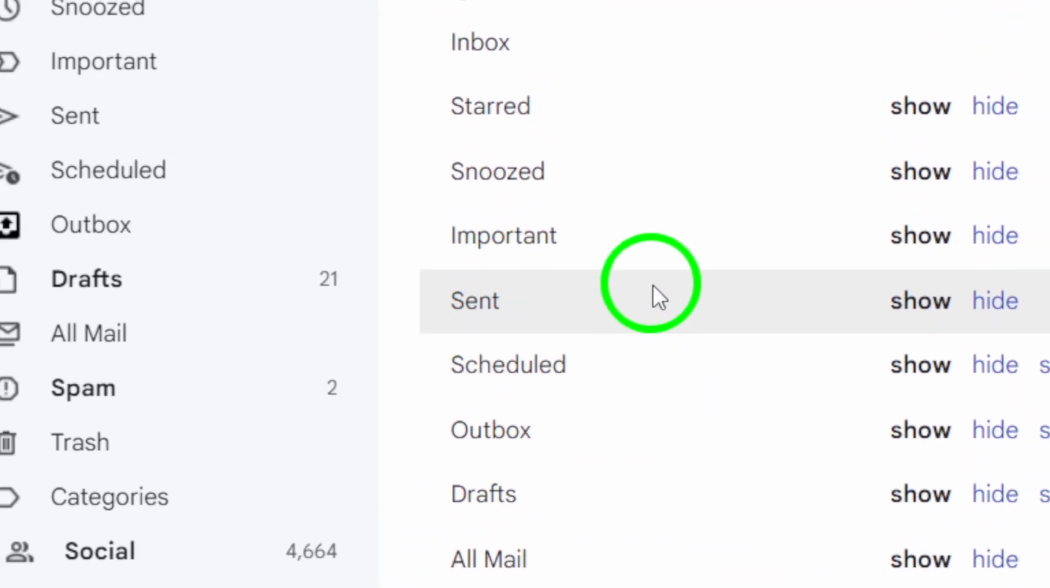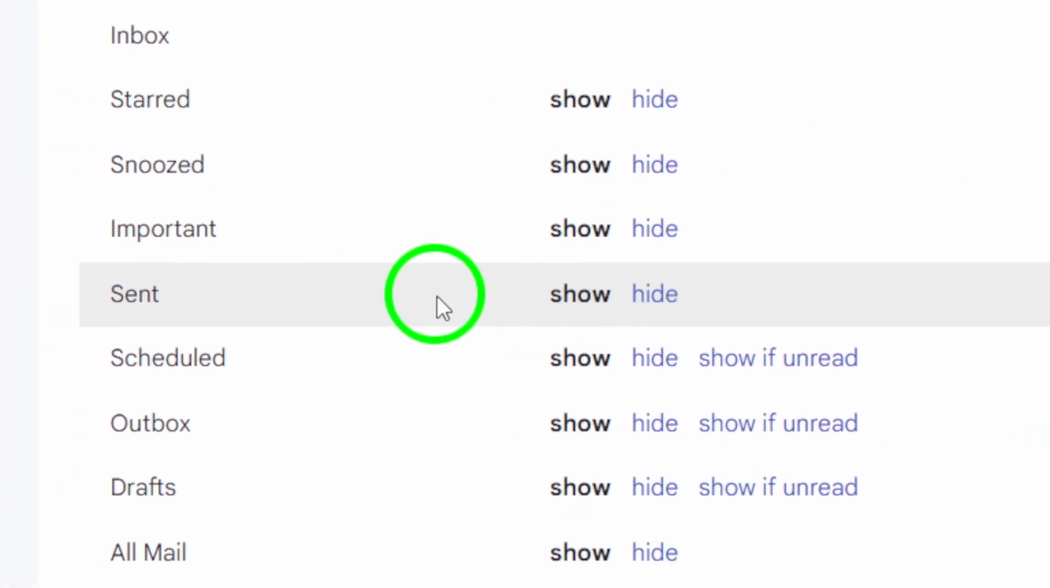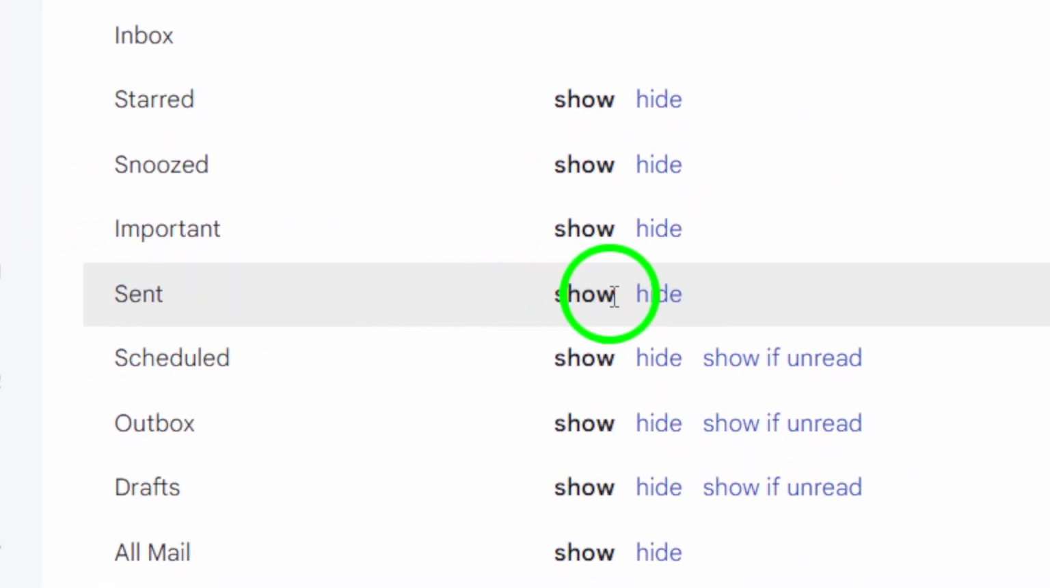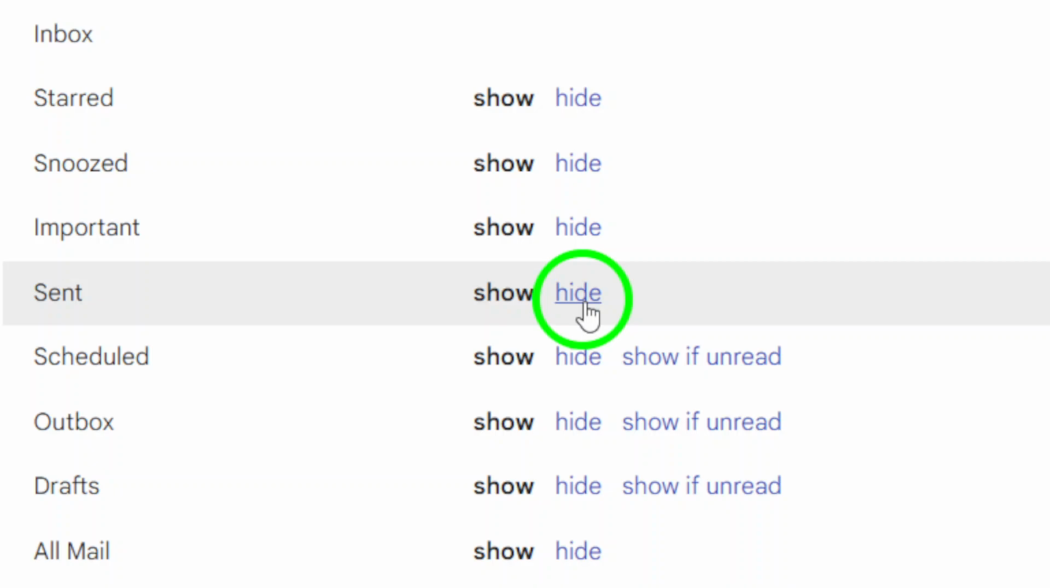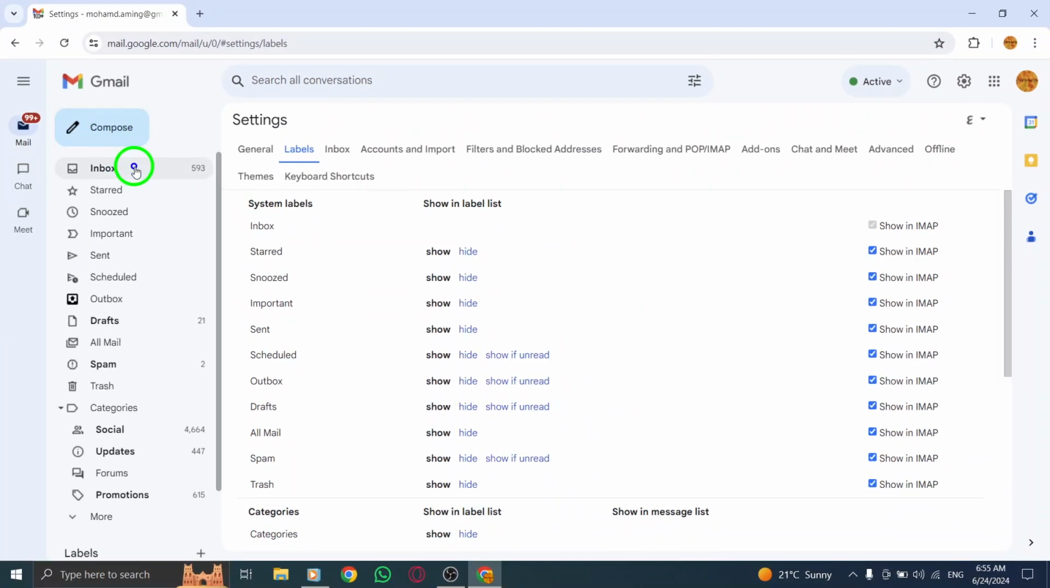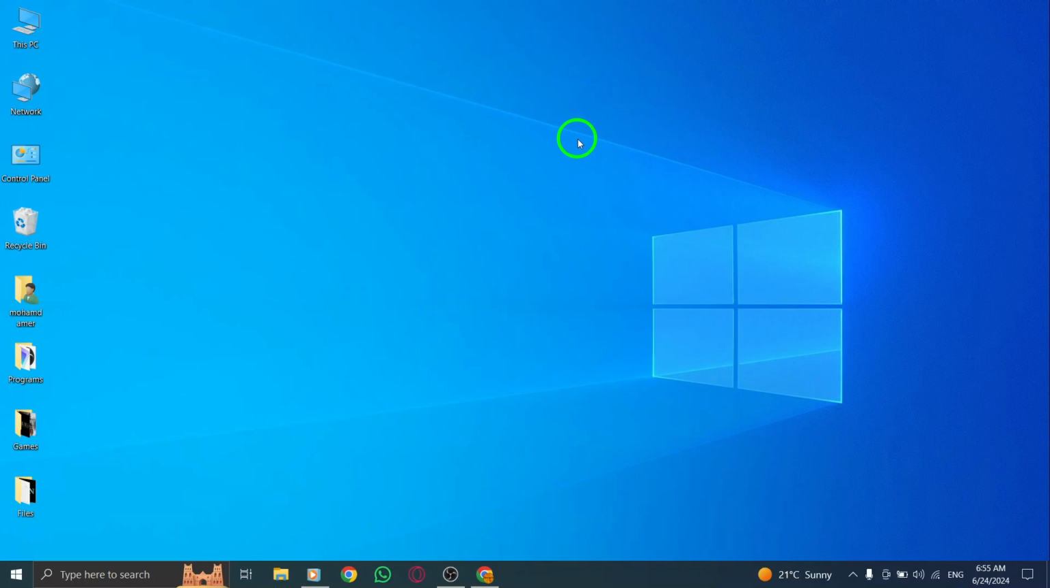Once you have found the label, click on it to expand the options. Look for the option to hide chats within the label, and click on it. This will hide the chats or emails within that specific label from the label list on the left side of your Gmail inbox.